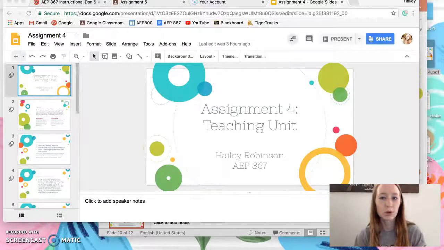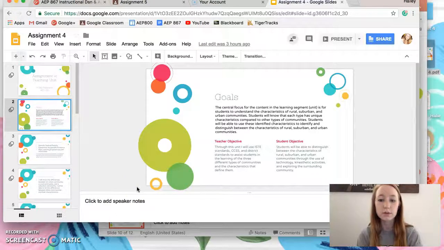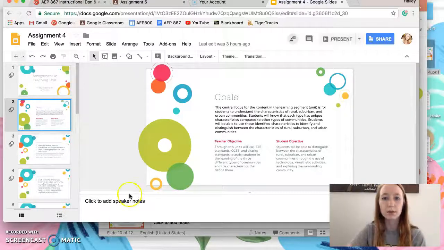Hi everyone. For assignment 5, I'm going to be reflecting on my assignment 4 teaching unit. This unit I designed to do in a 3rd grade classroom over the 3 different types of communities: urban, rural, and suburban. So my objective for this was that students will be able to distinguish between the characteristics of rural, suburban, and urban communities through the use of technology, kinesthetic activities, and exploring the surrounding community.